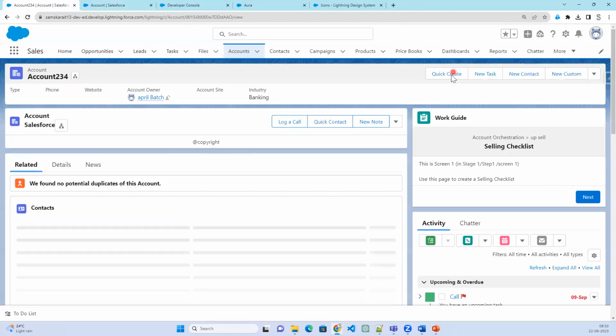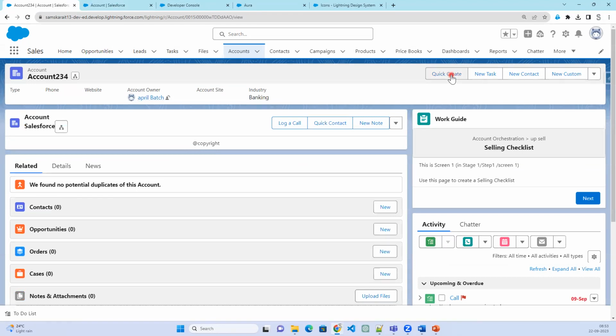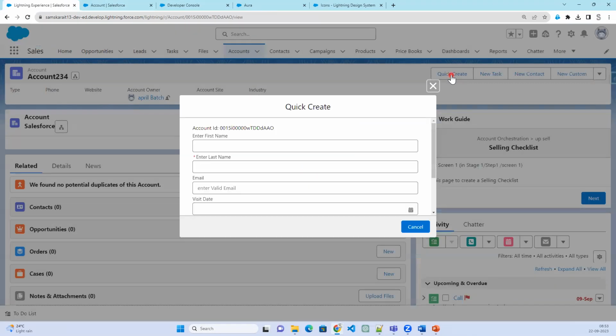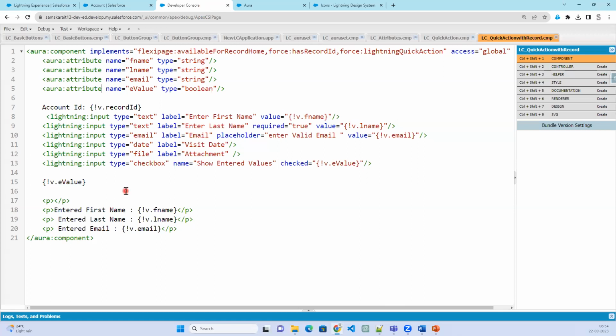Now I'll click on the quick create. So here we have a checkbox. Now select this checkbox. I am able to capture the value here, right? If I disable it, it says false. If I check it, true, and if I uncheck, false. What is the value it is captured? Perfect. The value is able to capture.